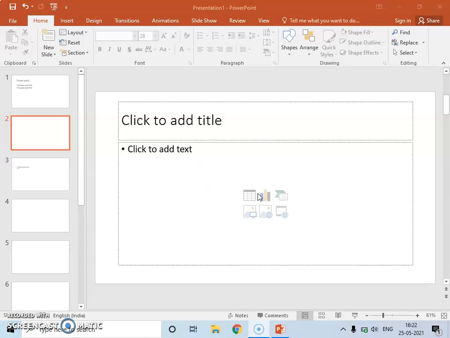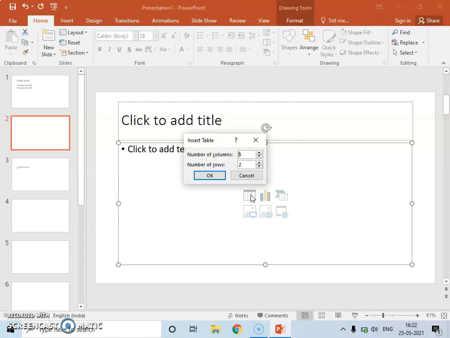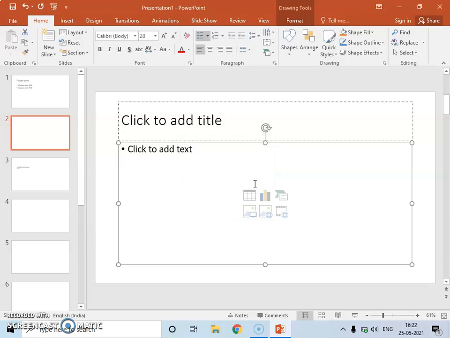Next, there are 6 options present in this body text. First is this table. If we want to insert a table in our presentation, then click on this icon, and these options will appear. Here it is asking for the number of columns and number of rows you want to insert. Select those and click on the OK button. But here I don't want to insert any table, so I click on the cancel button.